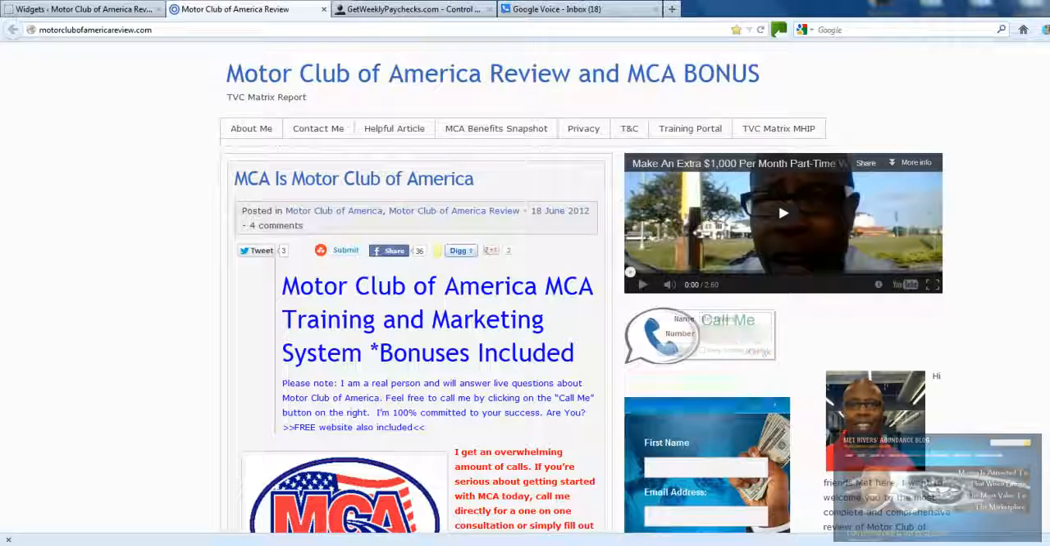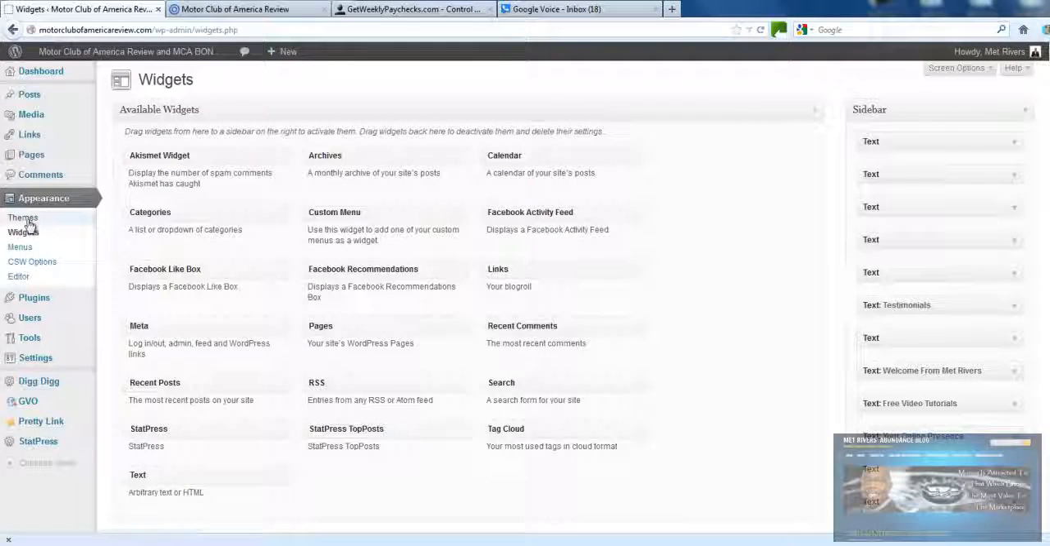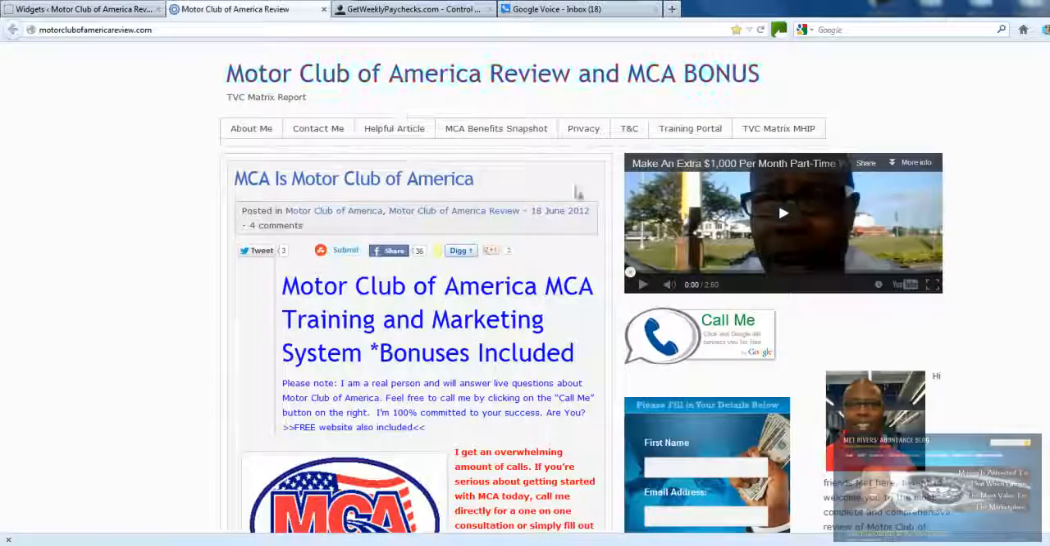That's how you set up your Google Voice. That's how you add that widget into your website where it shows up here, okay? This is so cool. Now, why is this different from everybody else? It sets you apart. How many people are actually taking live calls? Or at least announce to the world that they are, okay? And so I'm not surprised that a lot of people in MCA call me, obviously, because I have it on my website.